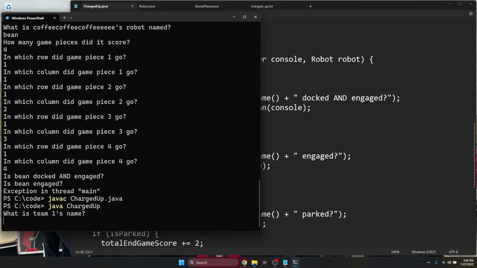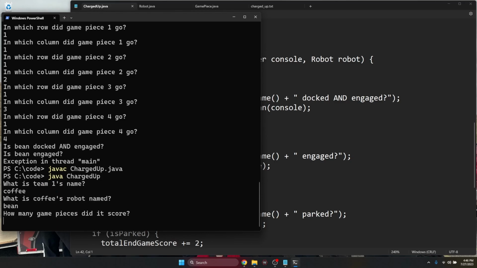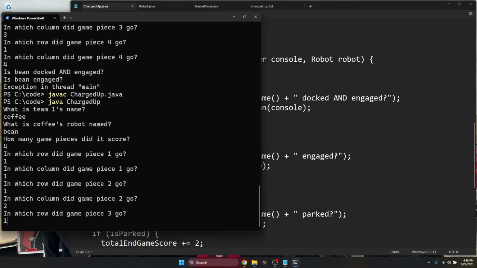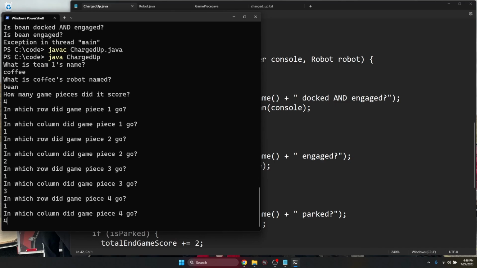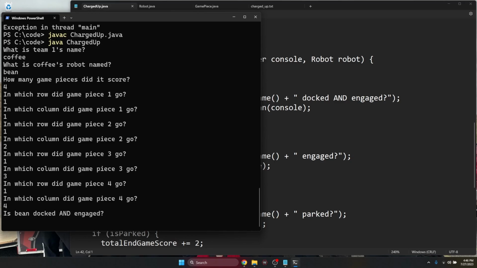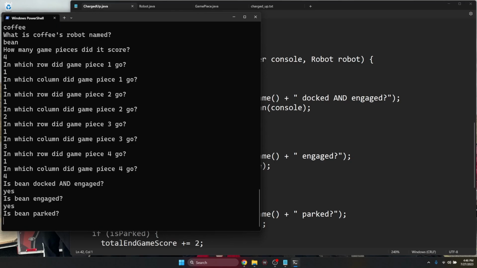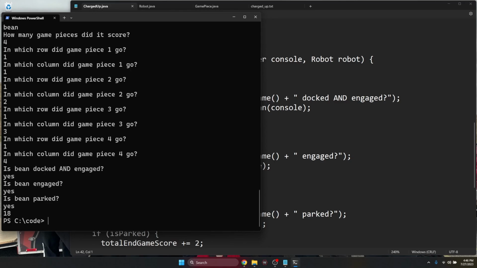Okay, charged up. What is team 1's name? We'll say coffee. They've shortened it. Bean, 4 game pieces. 1, 1, 1, 2, 1, 3, and then 1, 4. Okay, is it docked and engaged? Yeah, it is docked and engaged. Awesome. Is being engaged? Well, yeah, I guess so, because it's docked and engaged. Is being parked? Well, yeah, I guess so, because it's docked and engaged.